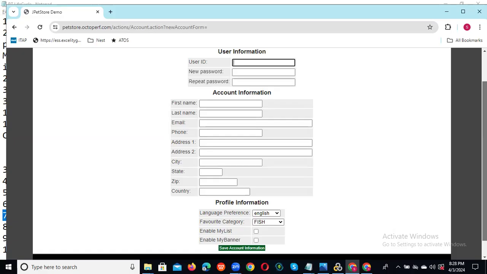Maybe you don't have any registration option but you need data. Then what you can do is ask the database team. Yes, so you can ask the database team and you can get the data.